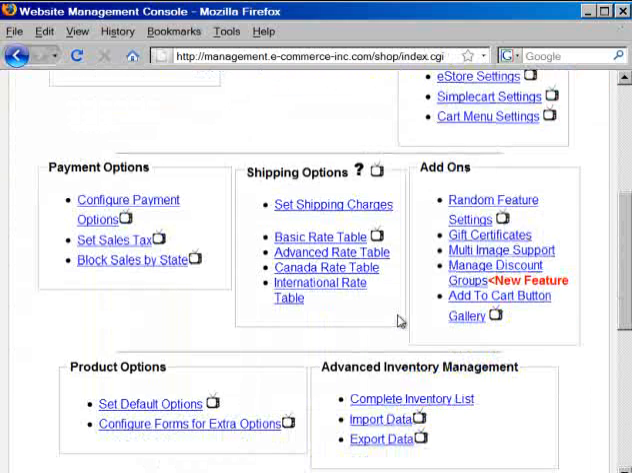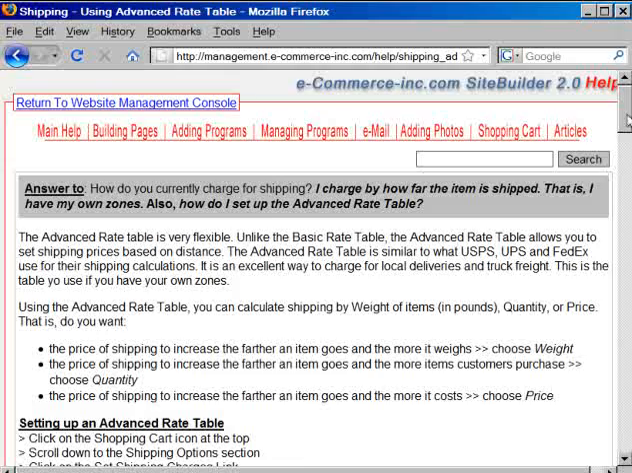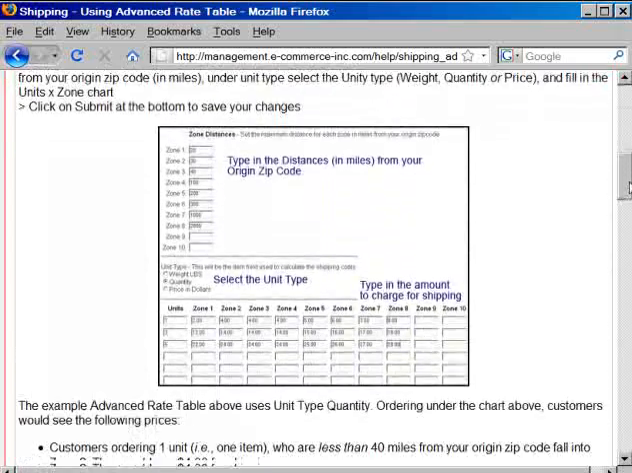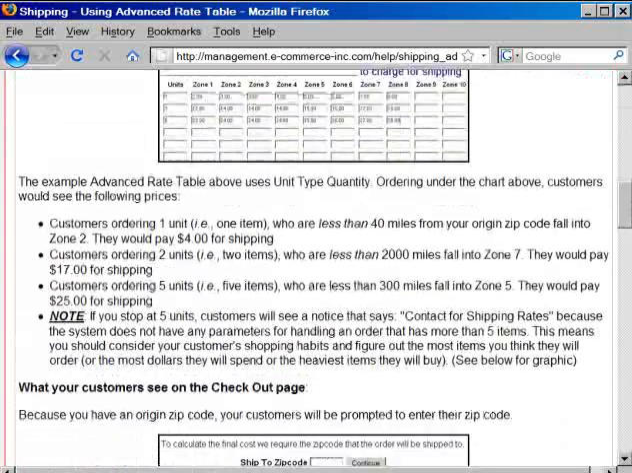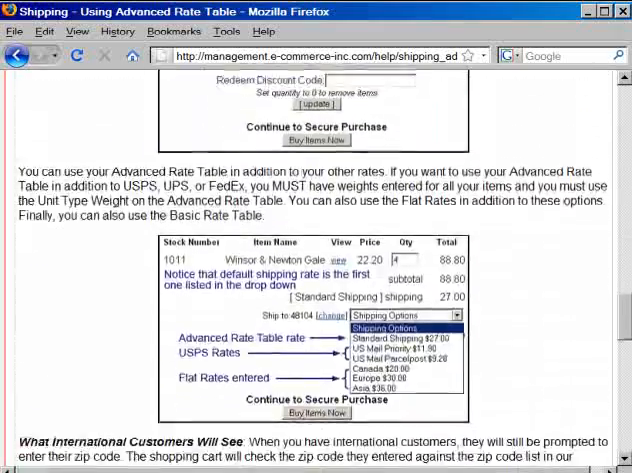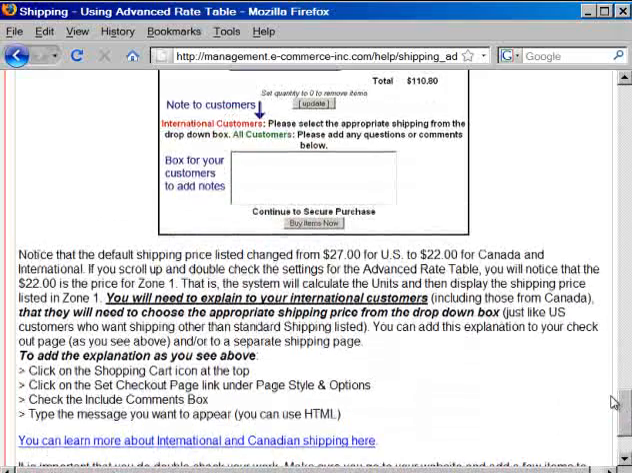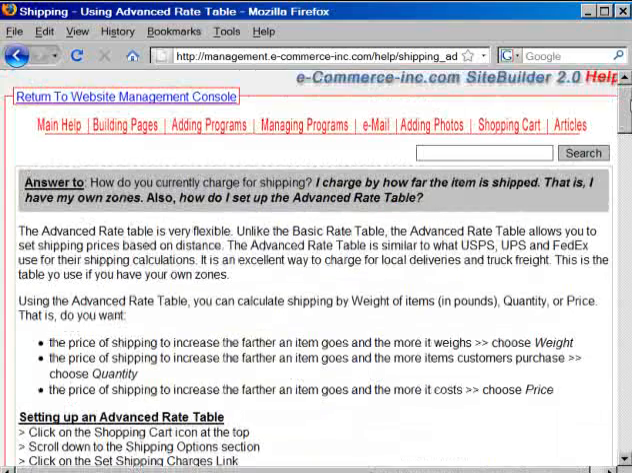Keep in mind there are full help pages on all of these items. So for the advanced rate table, you'll see that there is a full help page. It explains step by step how to build a rate table. It explains what it can be used for, what your customer will see, and how this process works. So you have the help video. You have a full help page, which is a little more detailed than the video. And once you get it done, make sure you go in and try it out and make sure it's giving you the results you want.